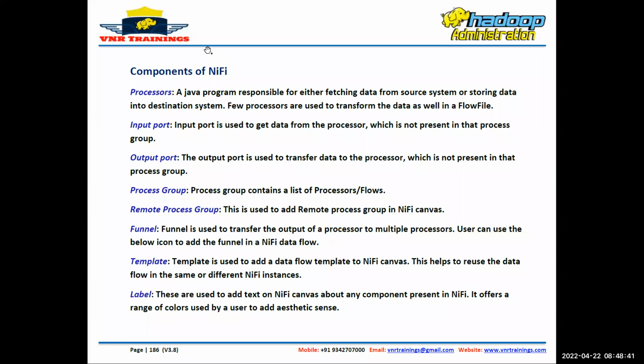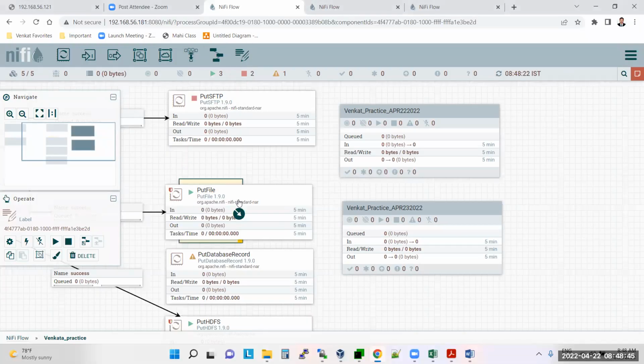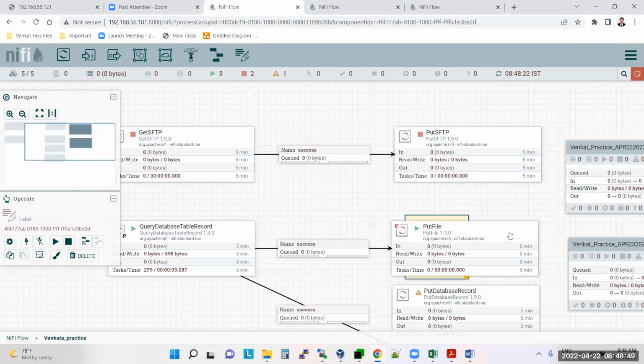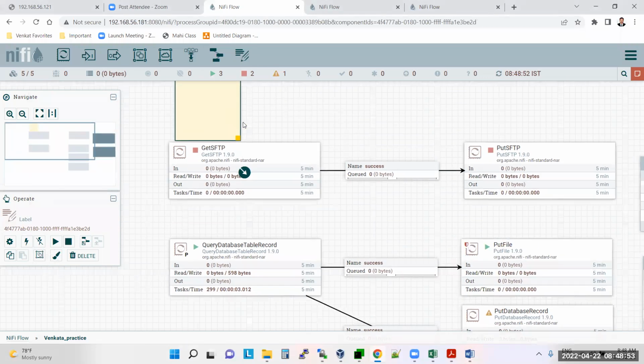The last one is label. So what is a label here? You can add a label just to help understand the flow. So here I'm adding a label. This is the label.